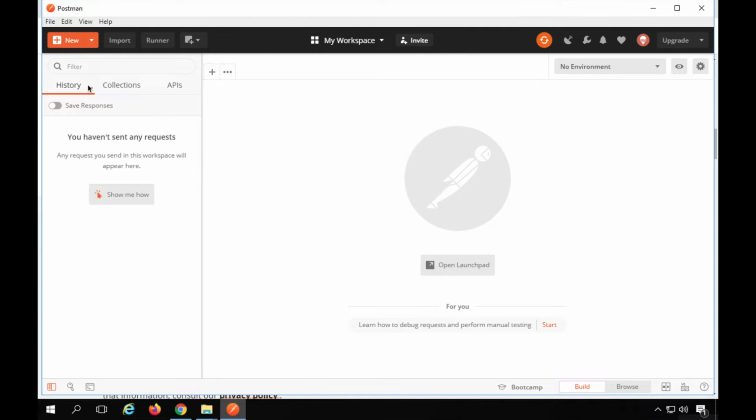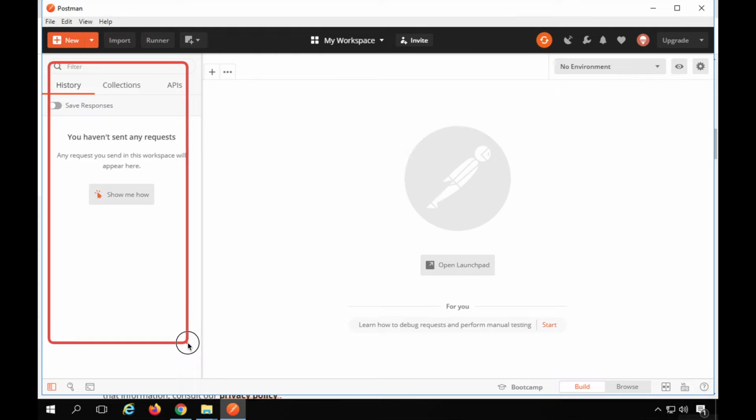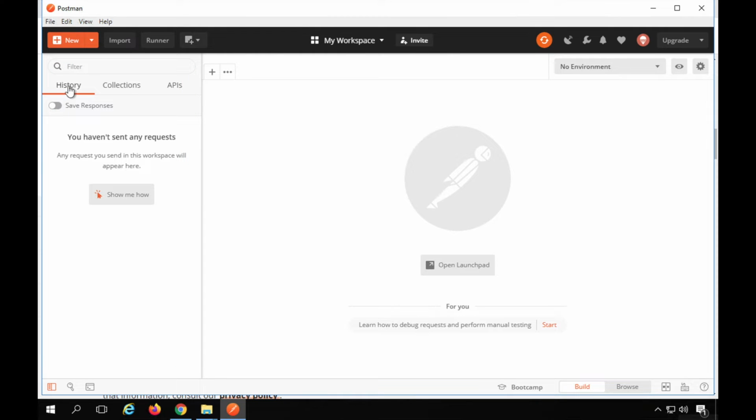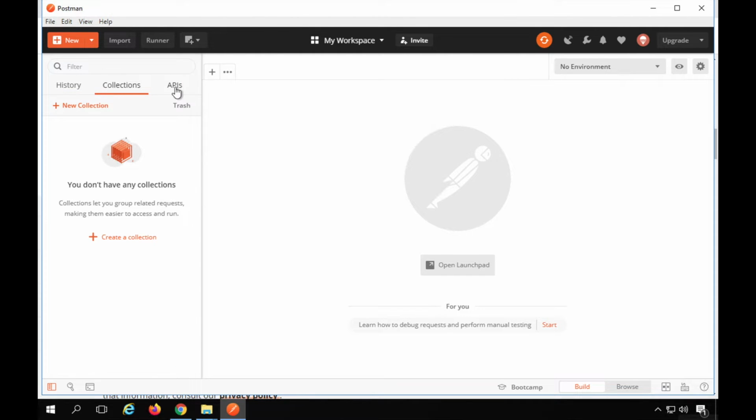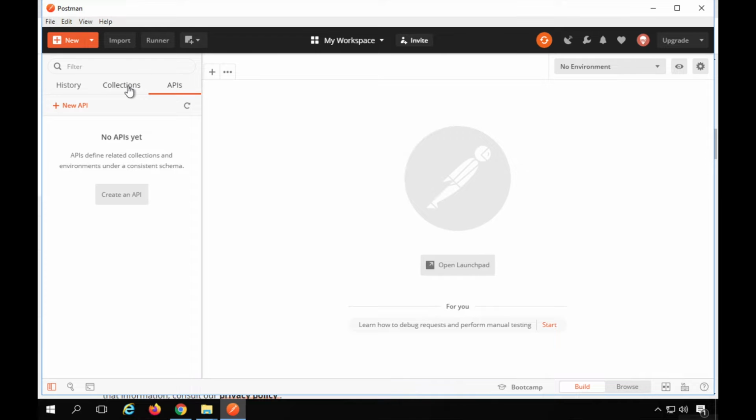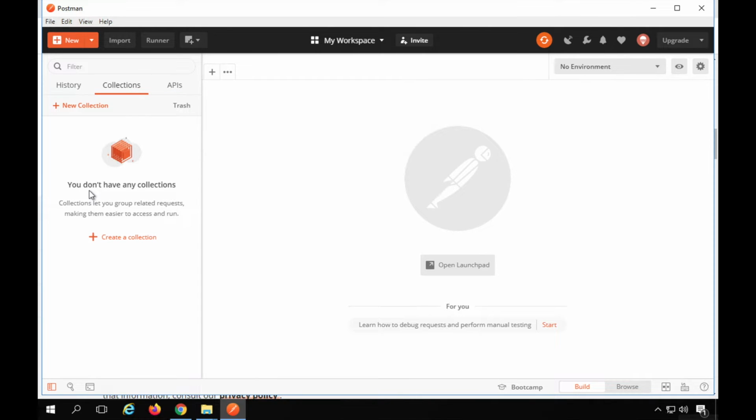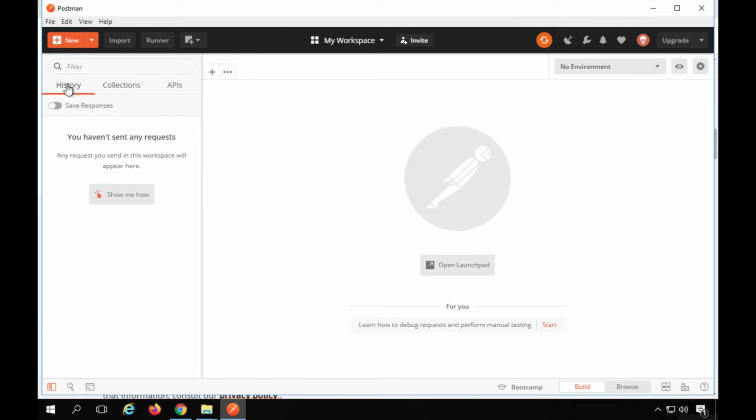Now if I come to the sidebar, on the sidebar we have history, collections, and APIs. Once we create our collections, they will be shown here, and under our collections we can create our API requests. In the history you will see all the history of the requests that you have run on Postman.